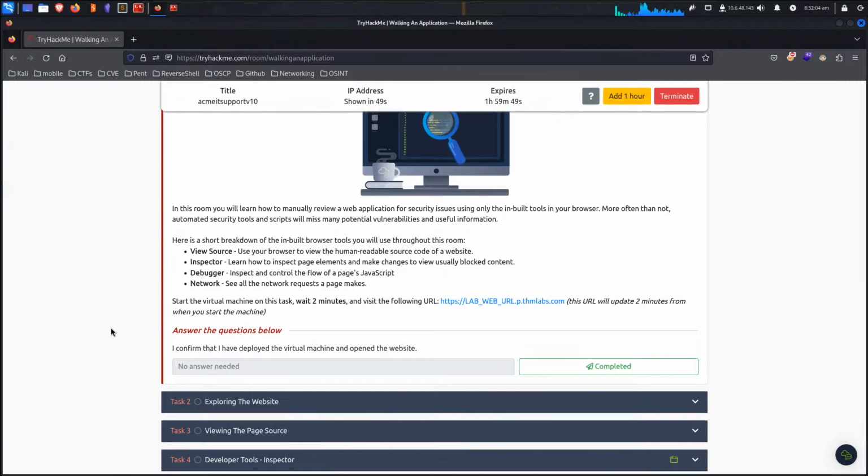Cool. In this room, you will learn how to manually review a web application for security issues using only the inbuilt tools in your browser. More often than not, automated security tools and scripts will miss many potential vulnerabilities and useful information. I've heard that a lot.